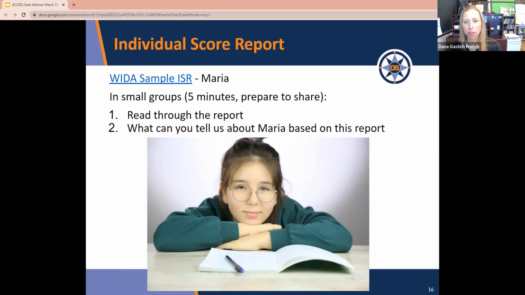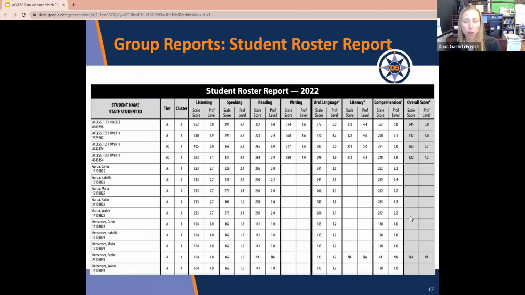So one of the pieces here, and I'm just going to move us along because I cannot believe how quickly time flies on these things, especially when you're delivering the information, is this student roster report, which you also received both in print format and online. And these are just other ways districts can use the data to help look at programming and look at trends, right?